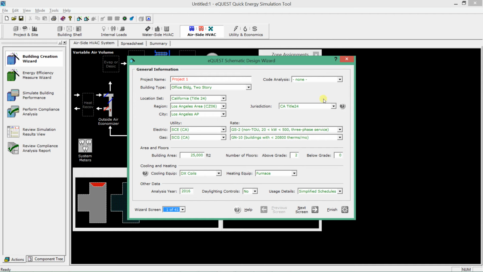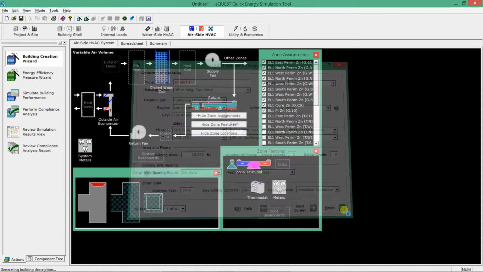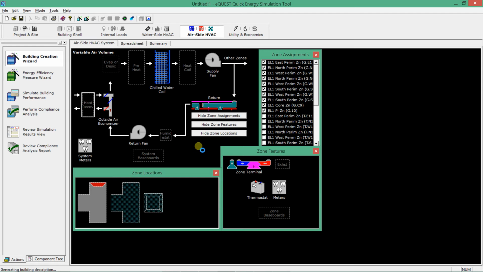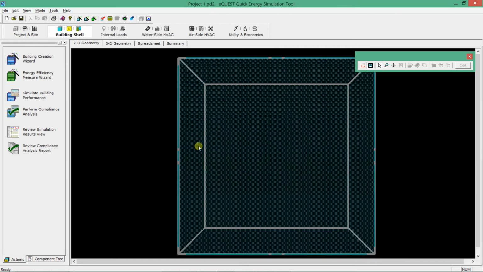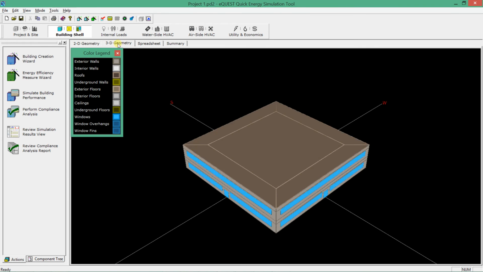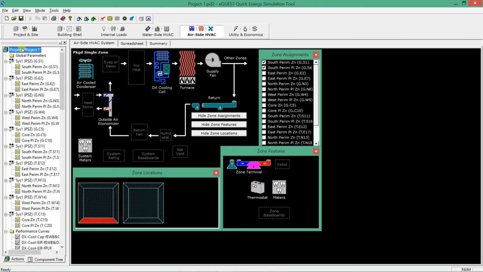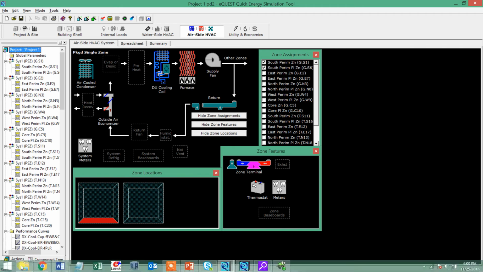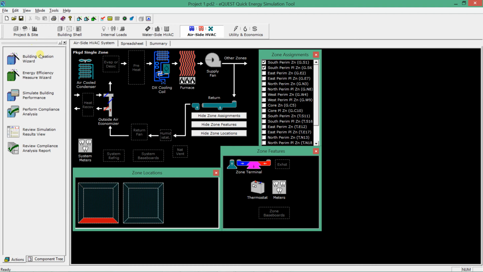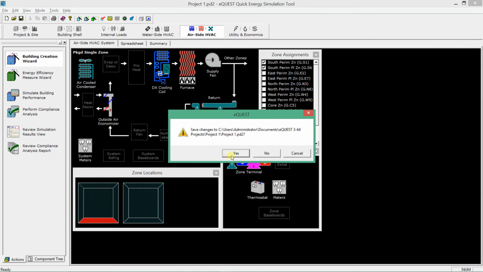So here I'm already in the schematic wizard mode, and maybe I'll just hit finish so it actually creates the base building. This is the building that eQuest just creates. If you were to just click schematic mode and then hit OK, it makes an entire building for you. It makes lots of air conditioning systems, packaged single zones. So I'm going to go back. Let's go back into the wizard mode and check this out.